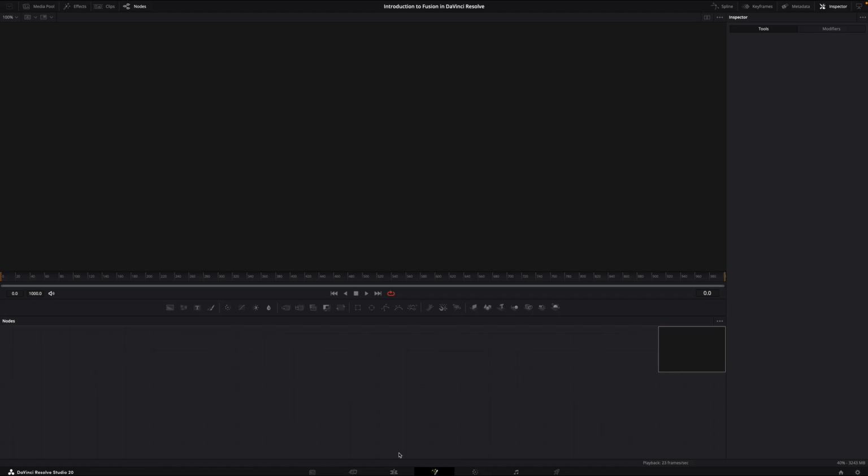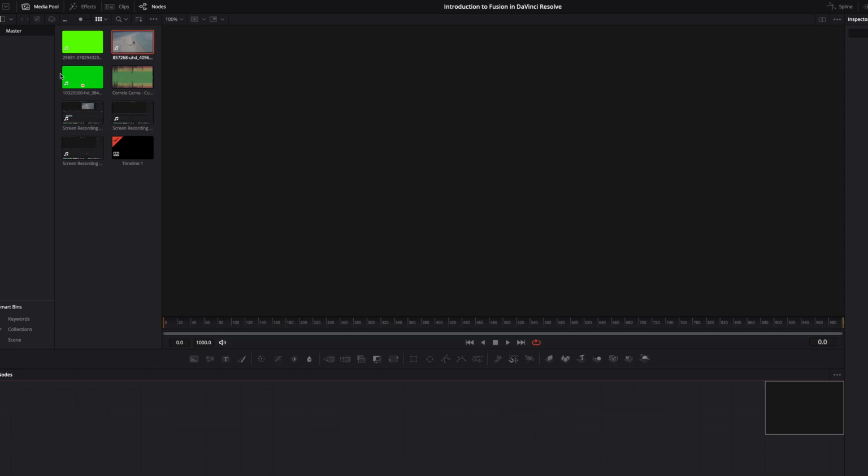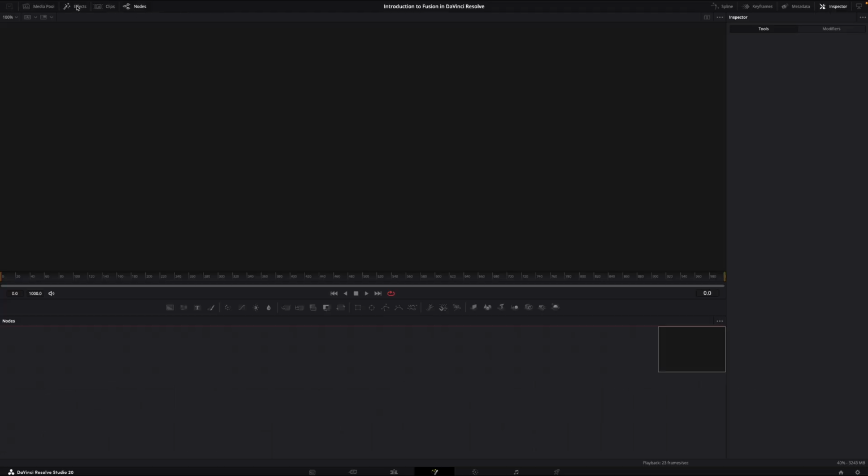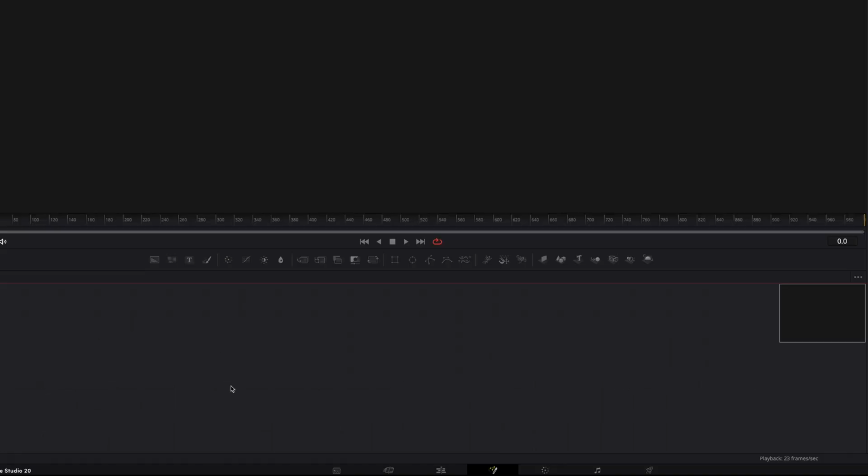Once you're in the Fusion page, you'll see a layout that is different from the edit page. Let's break it down. So top left, you've got the media pool. This is where all your clips, images and assets live. You can drag media directly from here into the node editor. Next to it, you've got the effects library. This is where you find your Fusion tools like mask, generator and 3D shapes. At the bottom of the screen, you've got the node editor. This is your main workspace, where you build your effects using nodes. Each node does one thing and they connect from left to right.